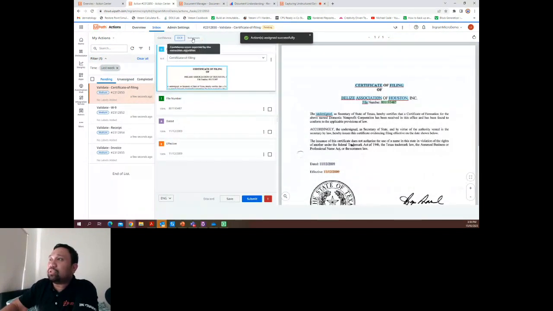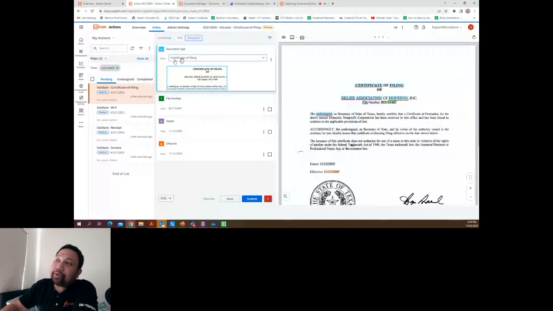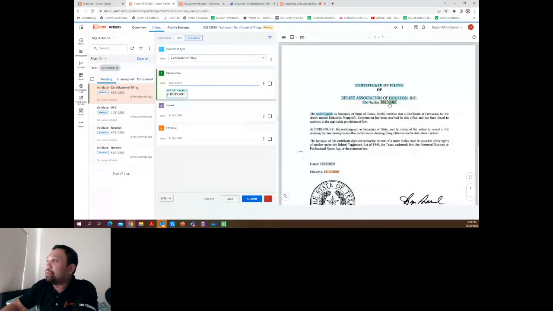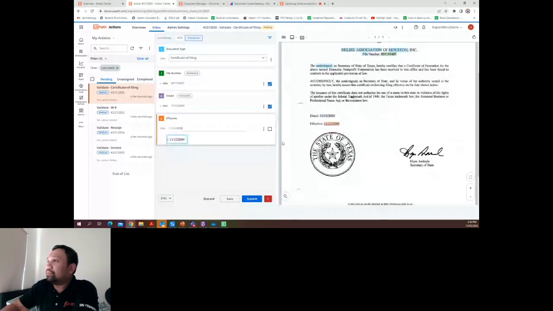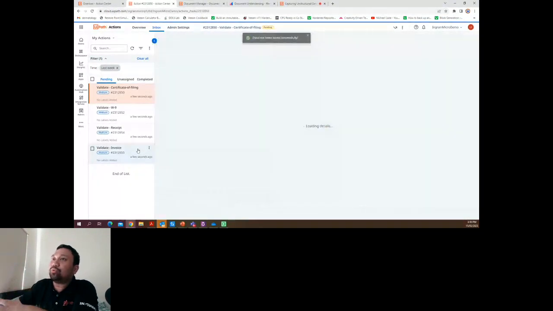So take note of the confidence score. You have an OCR extraction confidence. The document type earlier was 100%. The file number, for example, and we're getting the date. The date is correct, and the effective date is practically the same. So assuming you don't want human in the loop, this can be processed straight through.